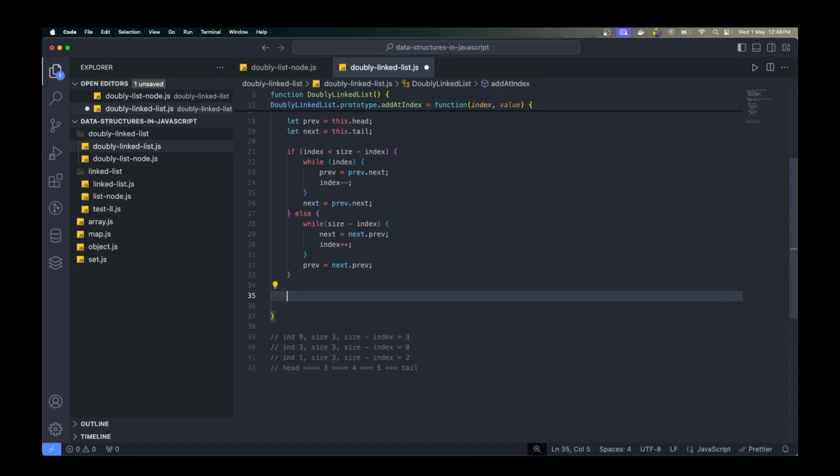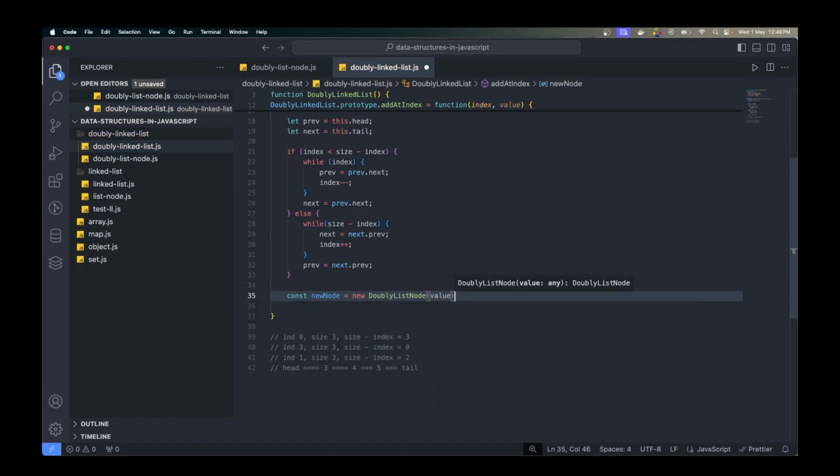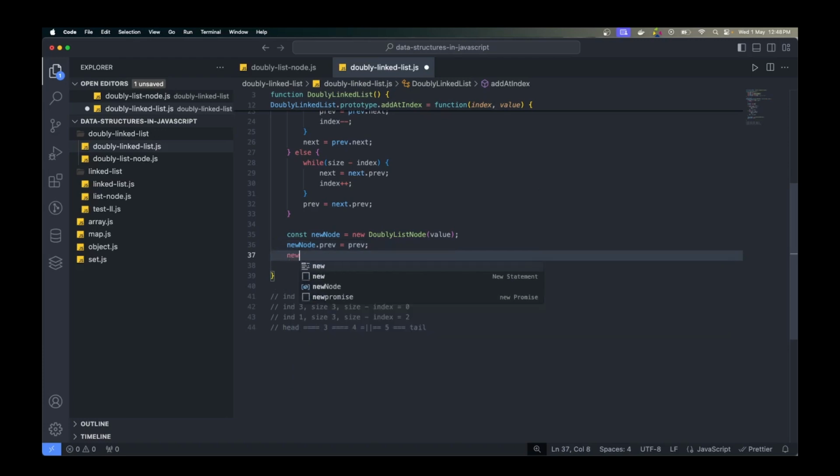It is time to add a node in between. We are going to create a new node, a doubly list node with the value. We have already calculated the previous and the next node. Now we need to add a particular node here, so we are going to say this new node dot previous is pointing to previous, so it is pointing to here. New node dot next is pointing to the successor.